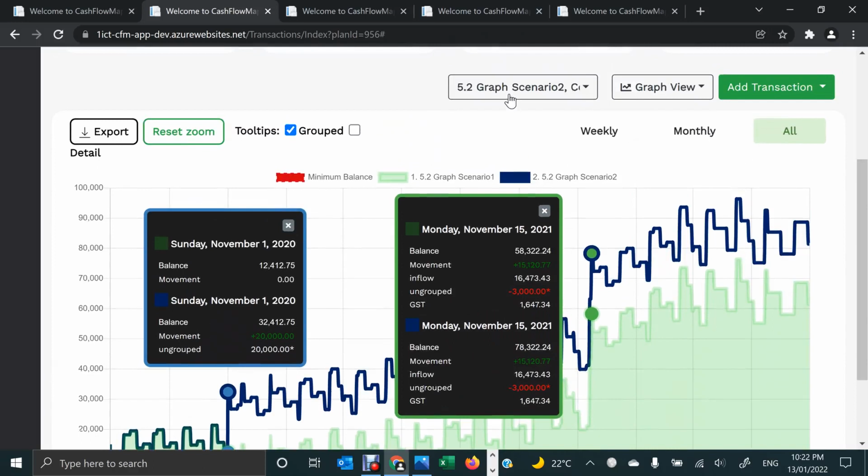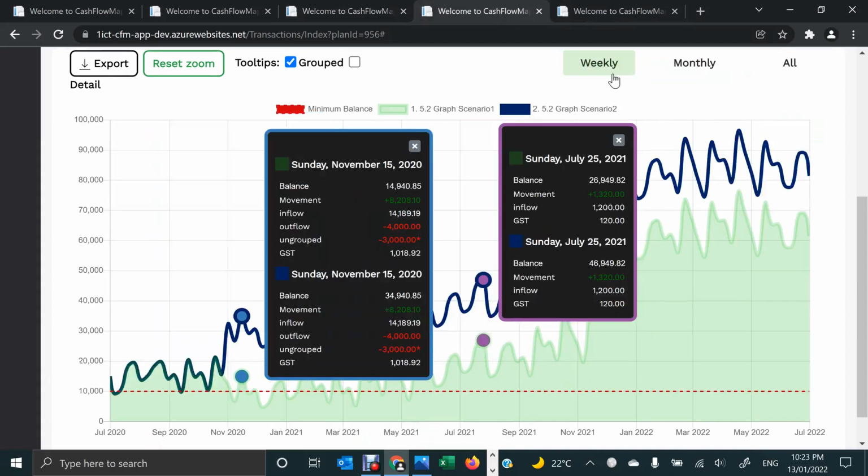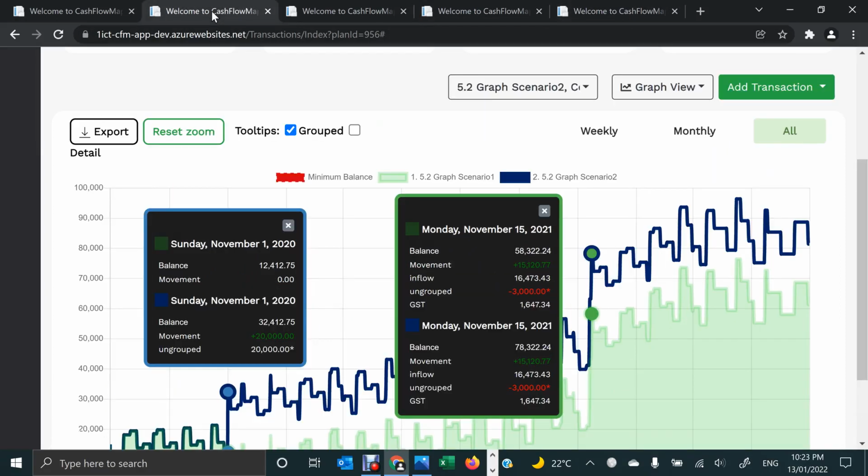We discussed the compare option earlier, and there are 3 detail options which we'll take a look at now. Monthly is the default option. The commentary boxes give you movements for the calendar month. Weekly ends on a Sunday. The commentary box gives you movements for that week. And all gives you daily information. Use this option to isolate specific days for showing tooltips, and that's what we did over here.